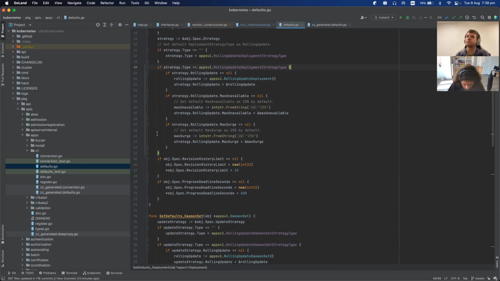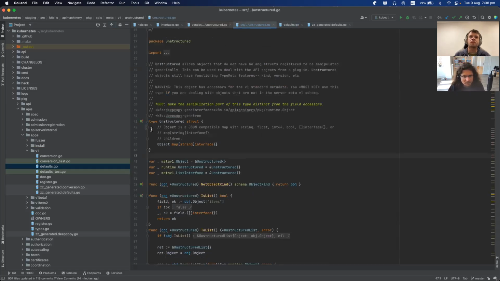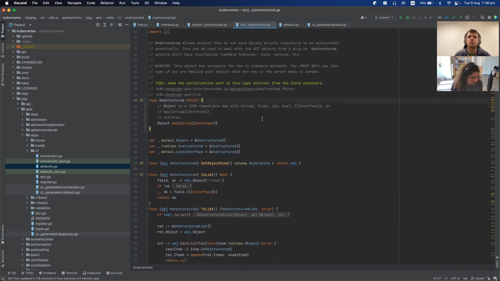So can we go back to unstructured for a moment? If we go to the object definition for unstructured, what I was thinking first is that this can be done recursively because it's basically a map string interface. Sorry, what can be done? Comparison. Comparison without defaulting, yes.